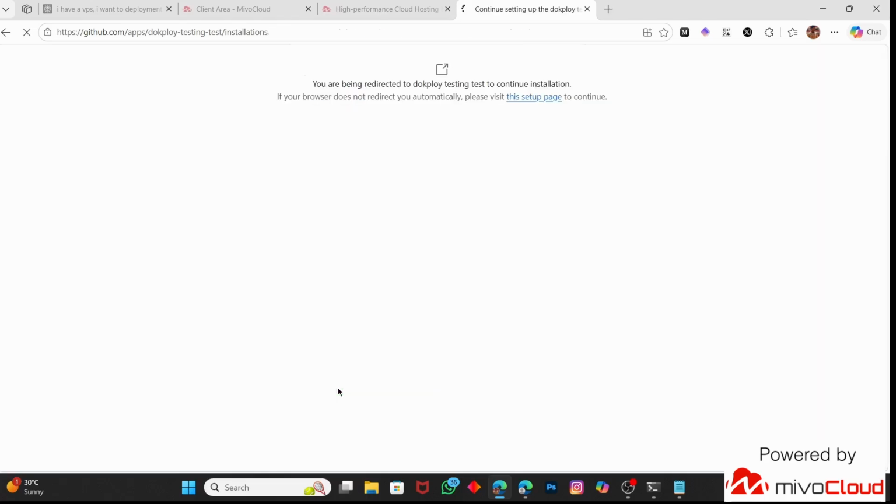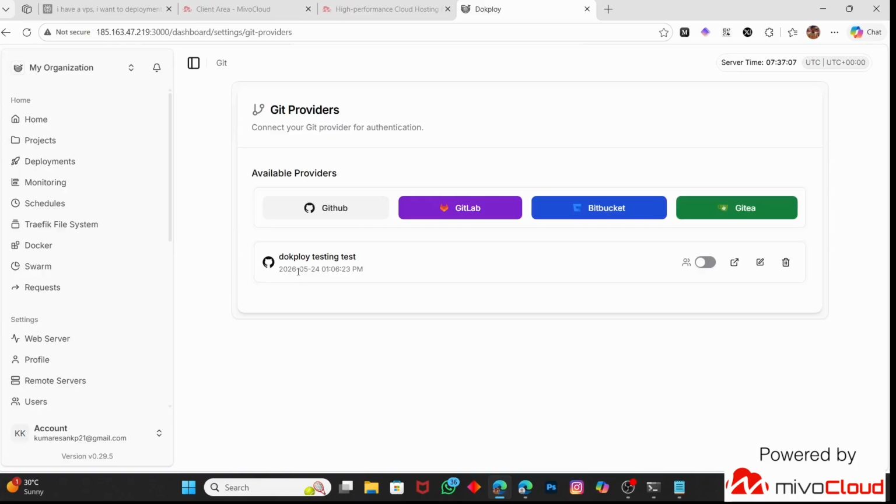Since this is my secondary GitHub account only, if I want to delete this GitHub account, I can easily delete that. So no worries for me. But for you, it is mandatory to select only specific repositories. So once you have done that, then we're good to go.